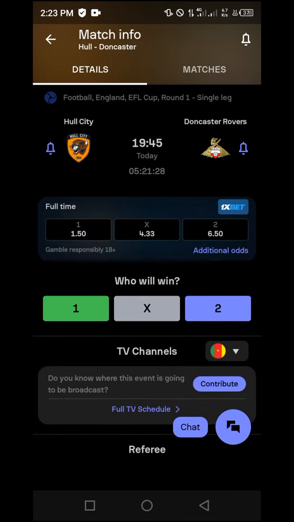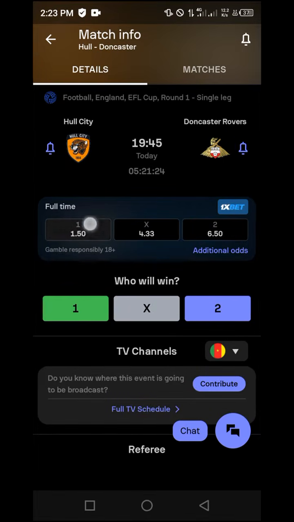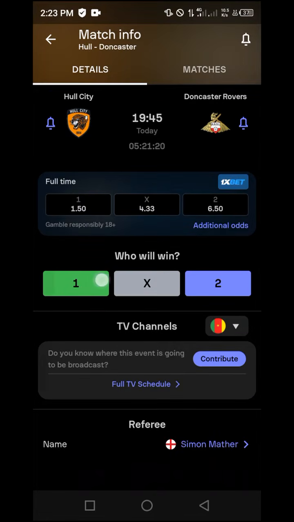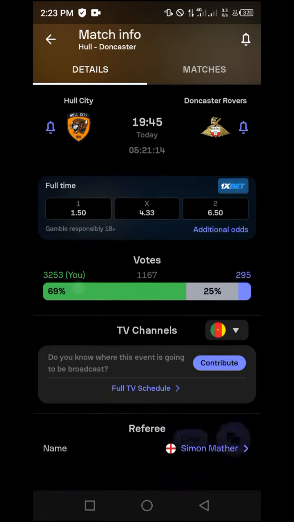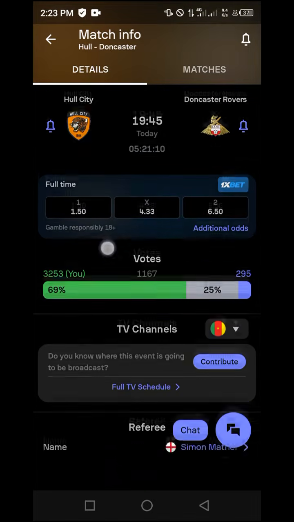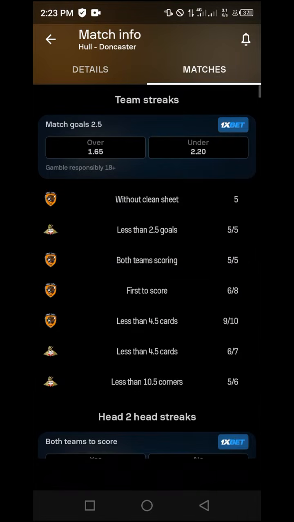Once you come to the inside, you are going to see that it is actually 1.50 for the odds, and because it is the favorite, what you want to do is to tap on 1 for who will win. I will now tap on 1 and see the rate at which it has been voted. In this case, it is 69% to 29%, and now I am sure that the home team might win, but of course, we are not going to conclude here. We have to move to the next stage, which is matches, by tapping on this match button and moving to the next.